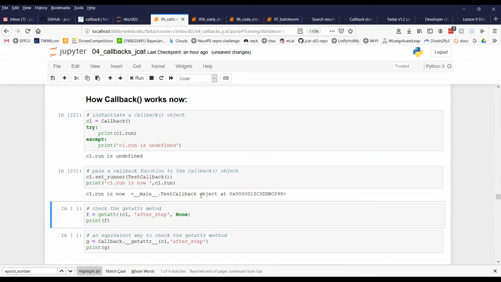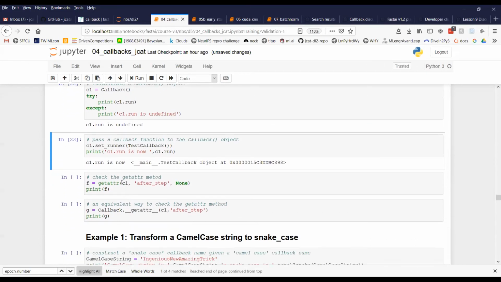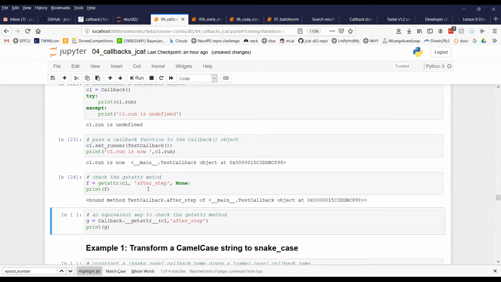And now we find out that it's got a name. So it's an object. So it's not a name. So it's basically this test callback object. But now we can ask for the name. See, check the get. What did I do? I made a note. Check the working of the get attribute method.